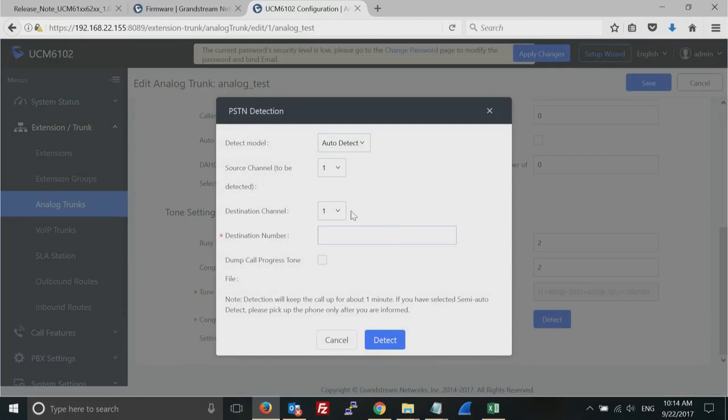You click the auto detect. Remember, this UCM has 2 FXO ports. So the source, let's keep it as the port FXO number 1. And the destination, let's enter the option of port number 2. Then you enter the phone number of port number 2.